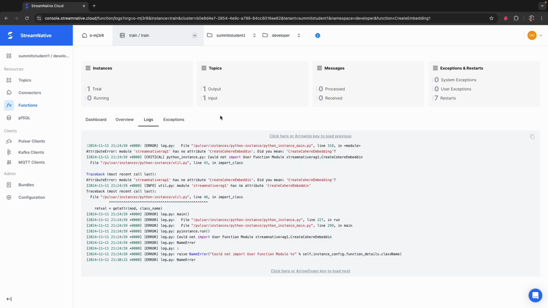The logs may take a second to load, but here we're going to see there is the "could not import user function module" error. Sometimes this particular error is not the whole story, as there are other reasons this could happen, but if we look closely, there's also an error: module StreamNative reg 1 has no attribute create cohere embedding, and this is actually a misspelling. This is supposed to refer to the class name inside of the Python code that we're using, and inside of my pulsar-admin functions create command, I used the incorrect path.